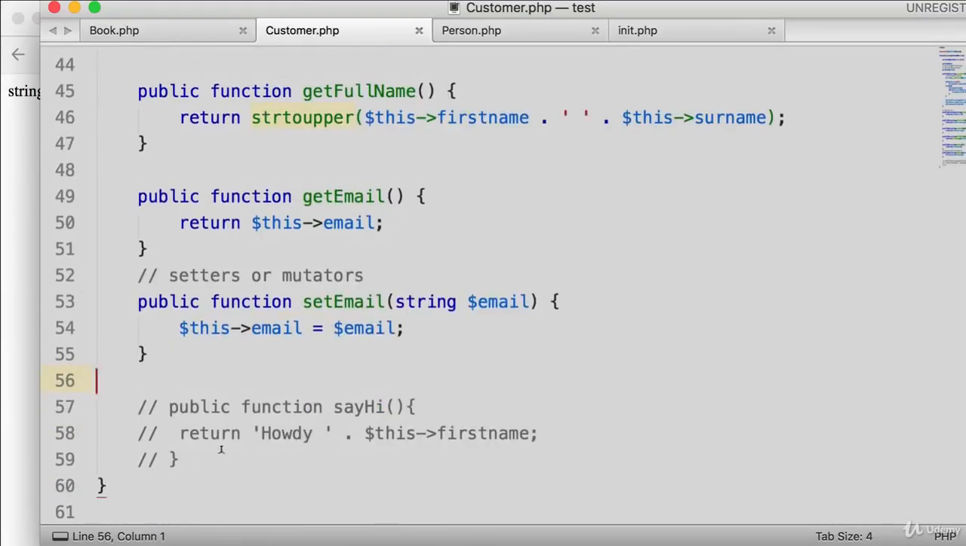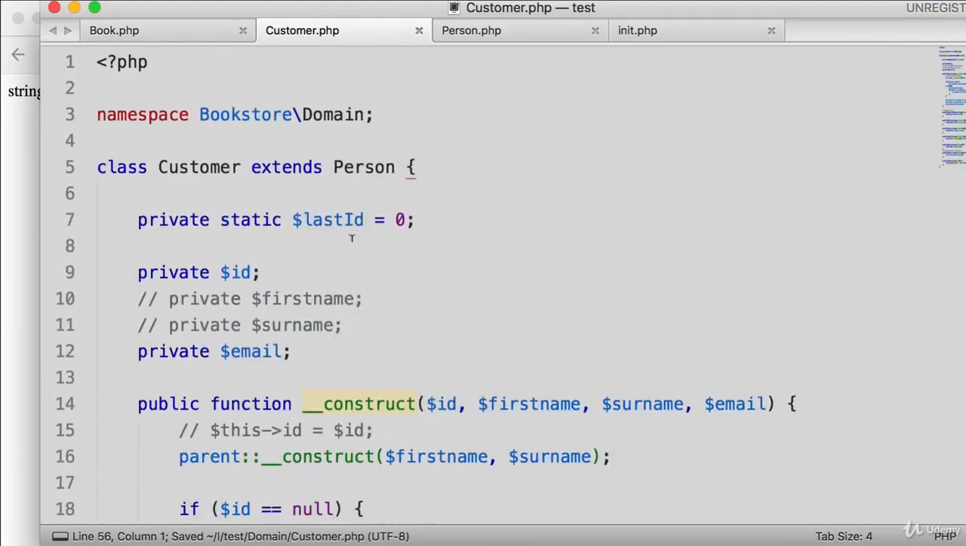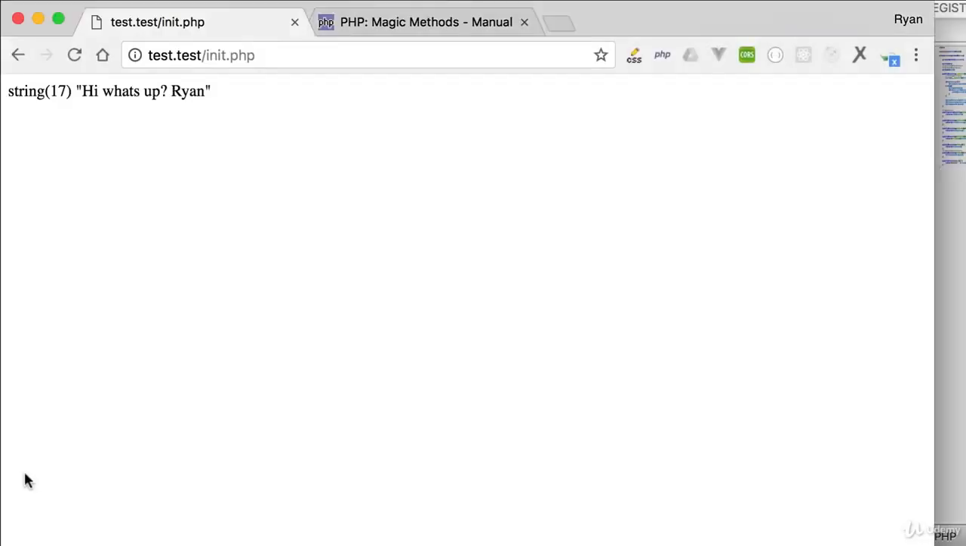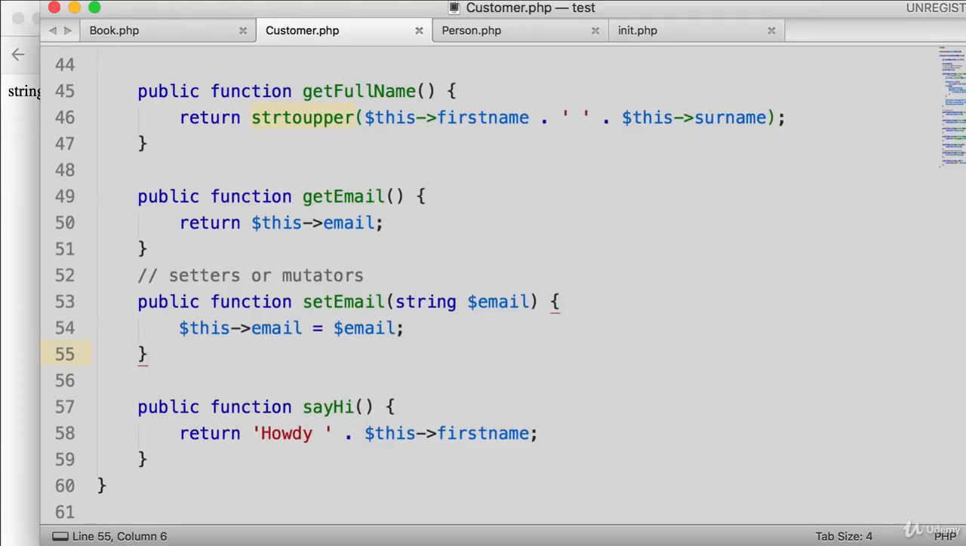We already know that, nothing new. Now let's see this one, what happens. Now howdy, this customer class has the same method. Let's see what we get here. First you can see howdy Ryan. So when you have the same method defined on parent as well as child, the one defined in the child will take precedence. Okay, so the one defined in the child will get the priority. Simple as that.